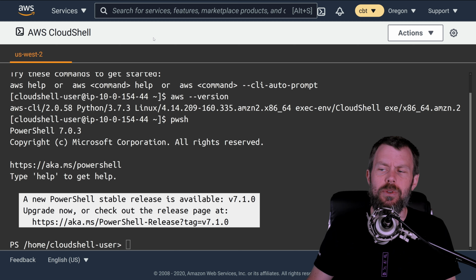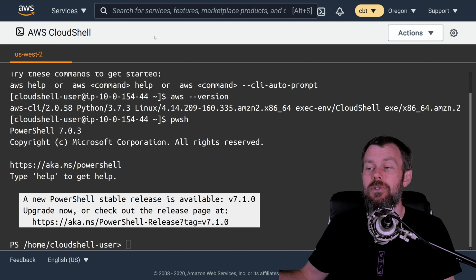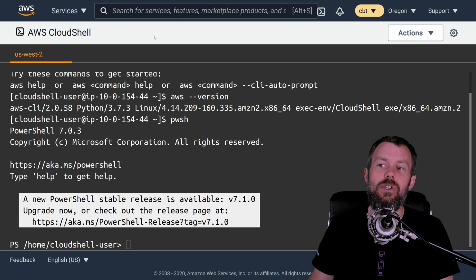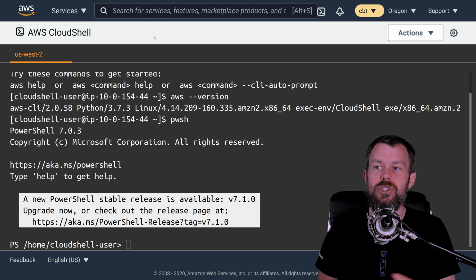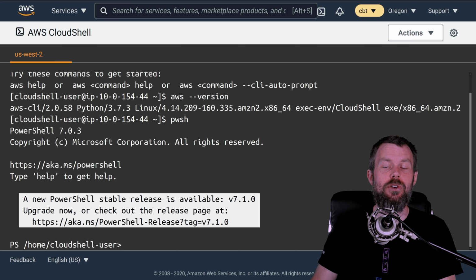And it's actually been around for a little while. There's actually a 7.2.0 preview 2 available. So there's preview 1 and preview 2. So yeah, 7.1.0 is certainly not brand new. And considering that they just launched this feature on December 15th, I kind of would have expected them to come out with PowerShell version 7.1 pre-installed. No big deal, I guess. At least it's PowerShell Core.